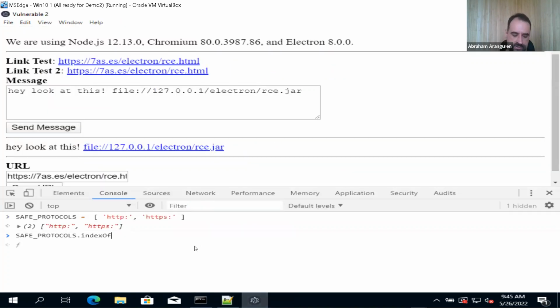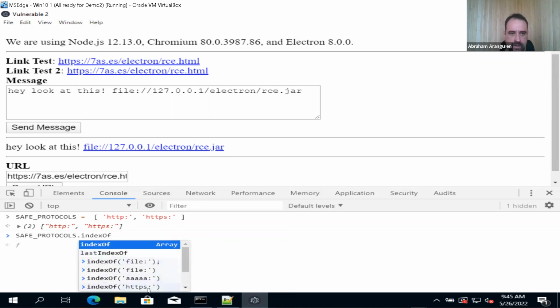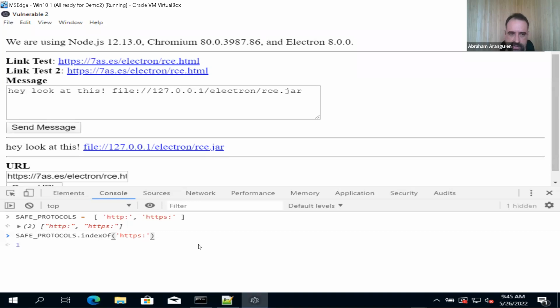So if I do this and I use index of HTTPS, for example, you can see that this is position 1 of the array. HTTP is position 0 of the array because things in computers like to start with 0. So this is 0, this is 1, but if I put here anything else like a file URL, it will be -1, right? So I'm just going to enter on this and you can see that this is -1.